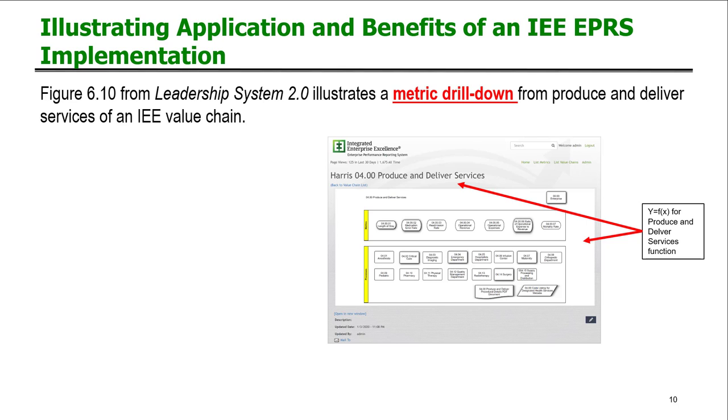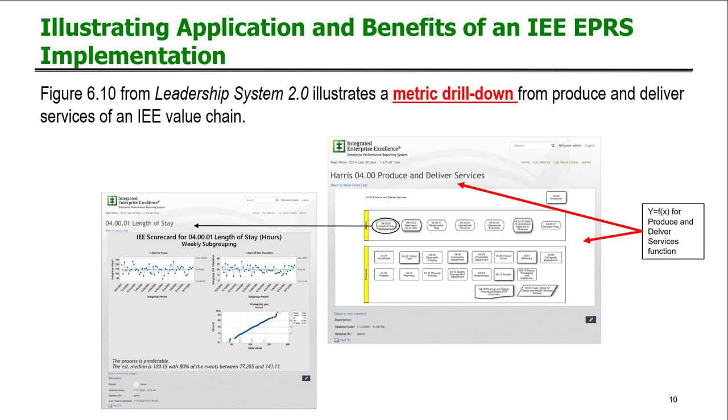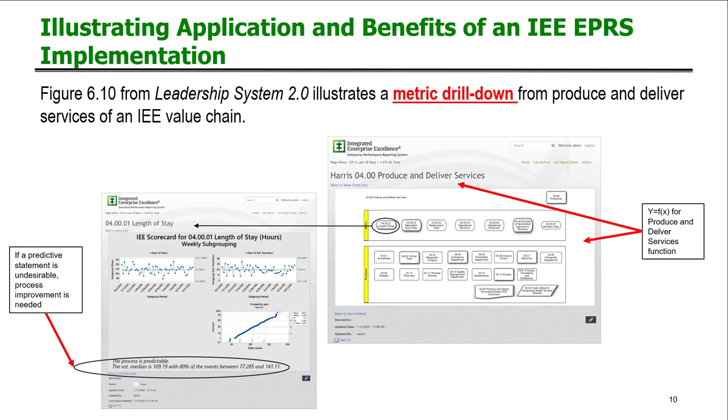Figure 6.0 from Leadership System 2.0 illustrates a metric drill down from produce and deliver service of an IEE value chain. Notice how we have Y is a function of X for this produce and deliver service function. If we were to click on length of stay, we get a 30,000 foot level report like that's shown here. If a predictive statement is undesirable, process improvement is needed.